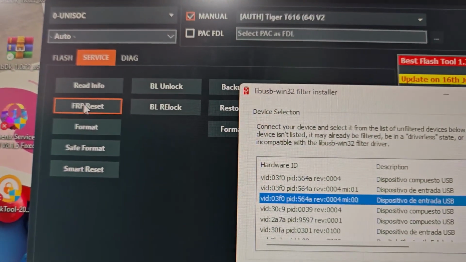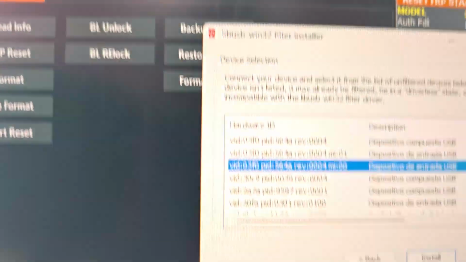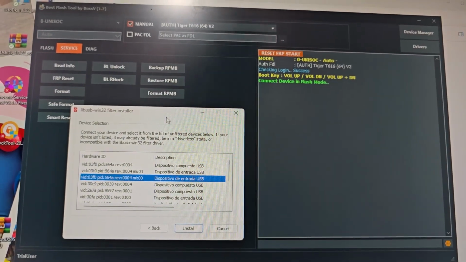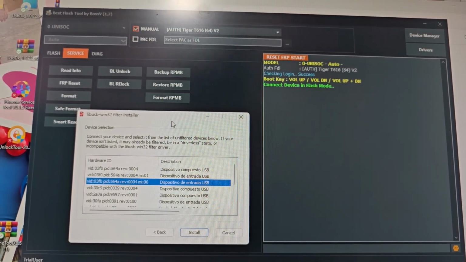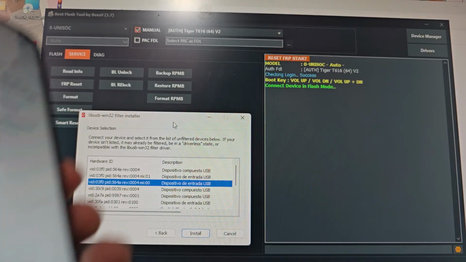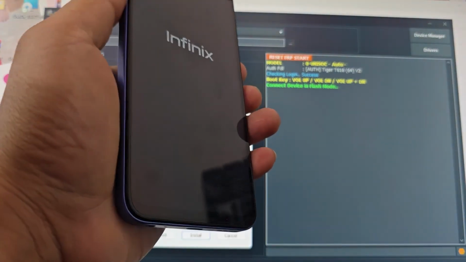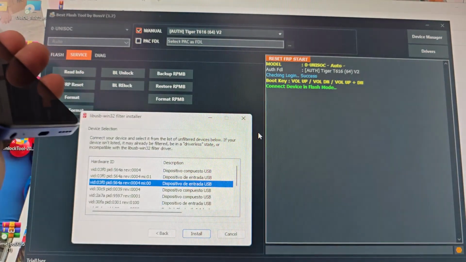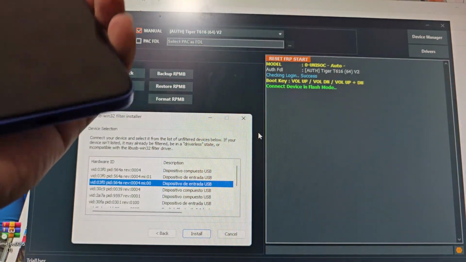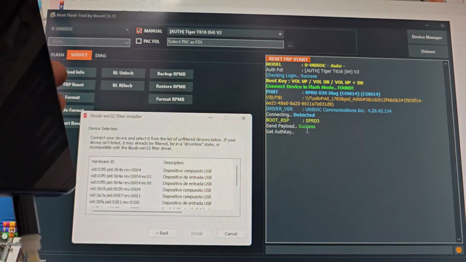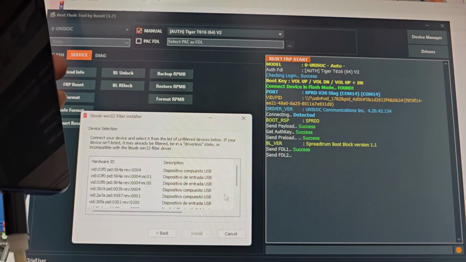Having said all that, we are going to click here where it says Reset FRP, and now we're going to turn off our phone. Let's turn it off. Okay, now that it's completely off, here's what it tells us: we connect the phone with the volume down button pressed, and we insert the USB cable at the same time. Now release the volume down button, it will recognize it and the drivers will appear.